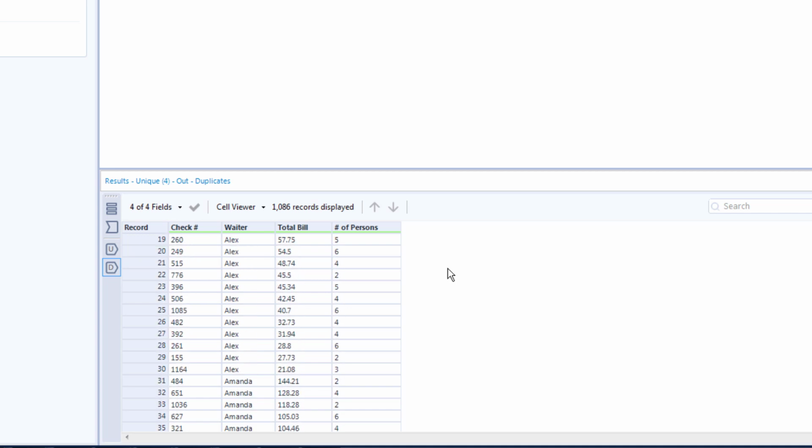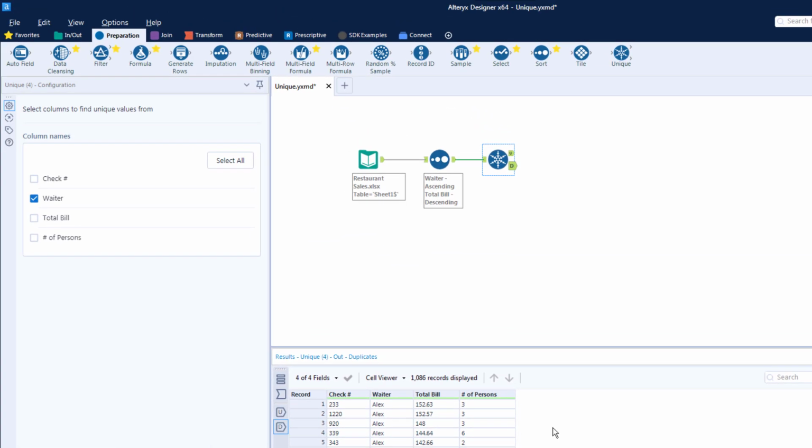In this next example, we will go back to the configuration window and we will also select the number of persons field. Now before I click run, give yourself a brief moment and pause this tutorial to think about what will happen here and what you might expect to see as the result. Okay, so because we have now selected 2 columns, what we are telling Alteryx is that when there is a row of data that has a unique combination of waiter and number of persons, then feed this row to the U stream. All other rows should feed the D stream.